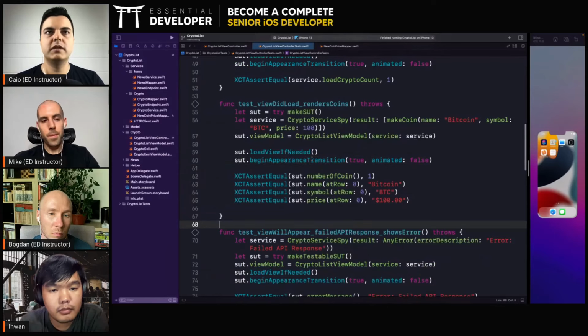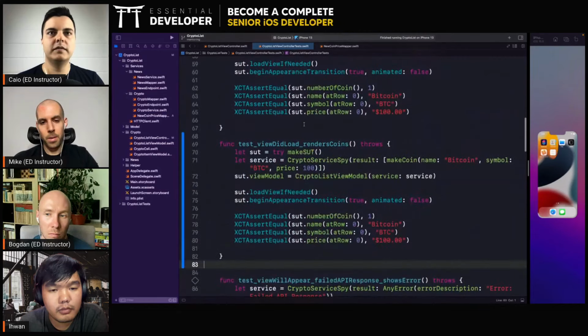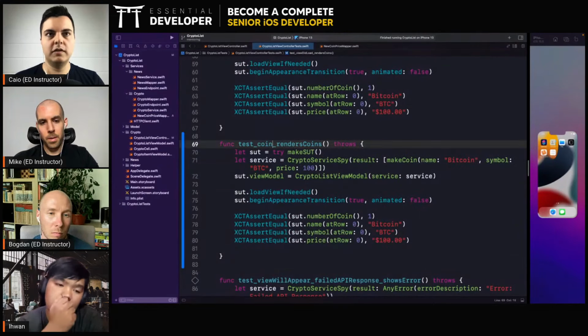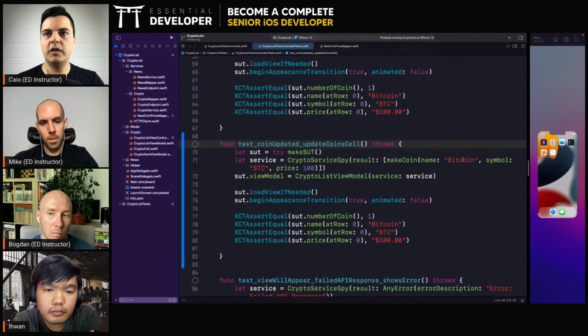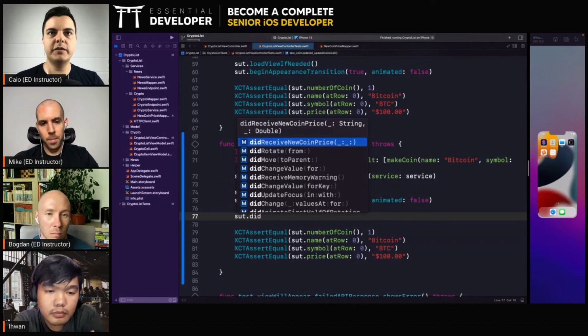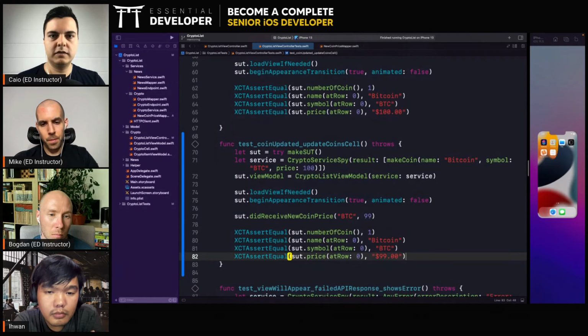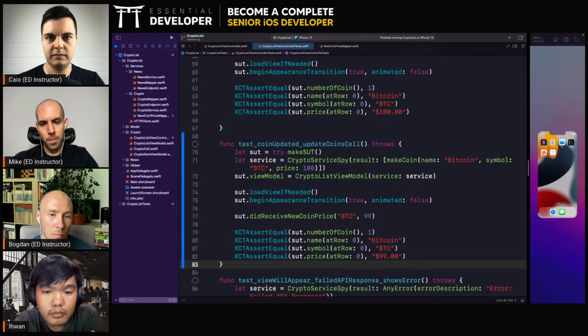Test. So render coins. Now, let's say coin, get it. Date, coins sell. We start with Bitcoin at 100, then we call that method that we just created. Let's say BTC is now 99. It should be the result, right? That's it.